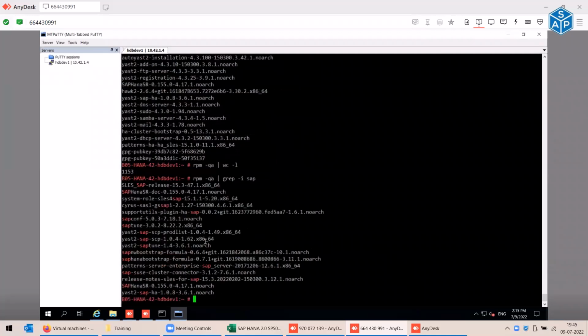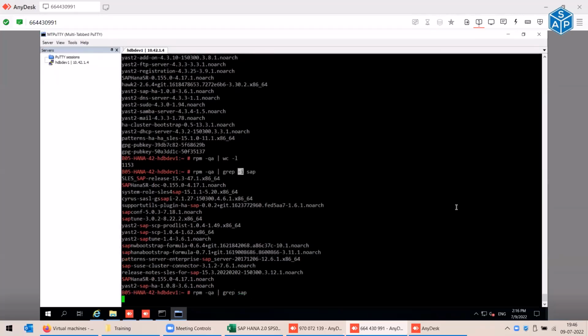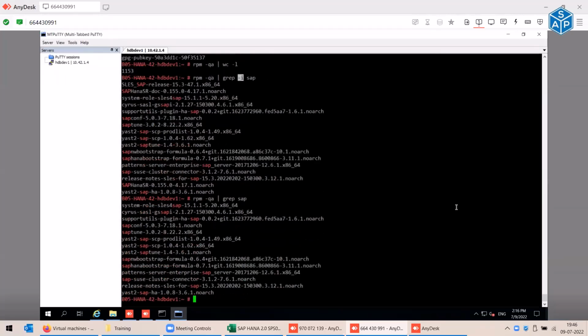Now, if you see the output, it is showing you the SAP which is in small letters, and it is also showing you SAP which is in capital letters. Since we have given minus i, case insensitive, it is finding both of it. If you don't give minus i, it will only search for small letters, small sap. Got it now.